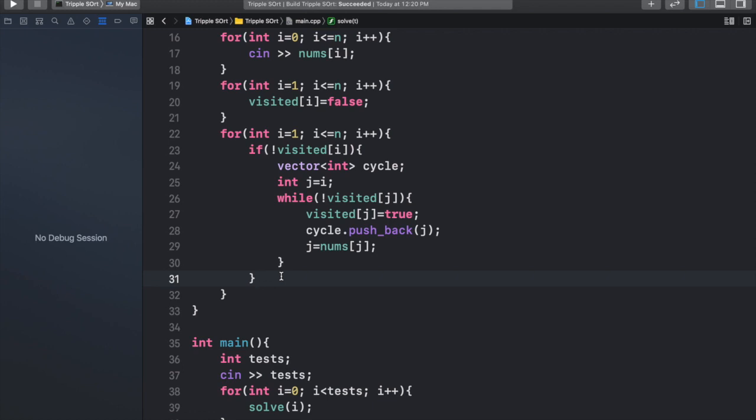After this, what we want to do is that we want to check the cycle size. We're going to either input it over to our double, which is sets of 2, or we're going to add it directly to our answer. And we'll check if the size is either 2 or greater than 2.